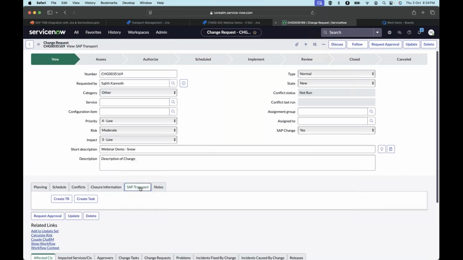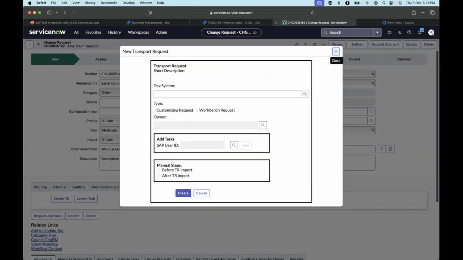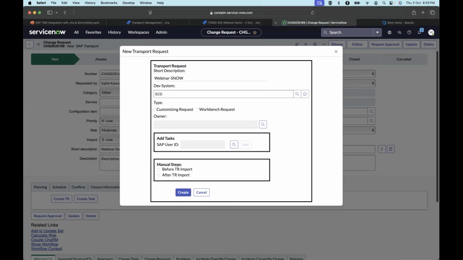Here we have the mapping. So in new status, we have the create TR and create transport of create task option. I click on create TR. Similar to Jira, all the options, select the dev environment, select the same as ECD. Again, I'll create a workbench request this time. You have the search option for owners. It's taking a bit. One second.